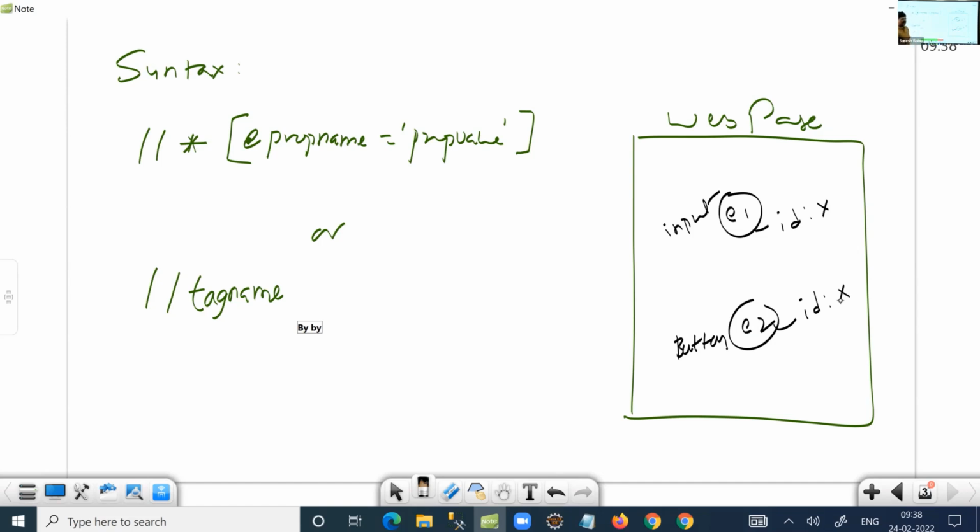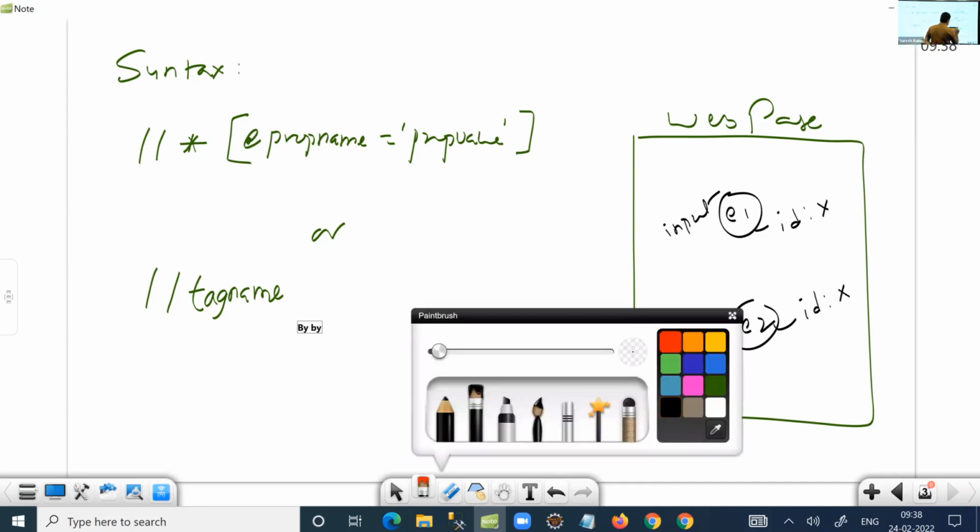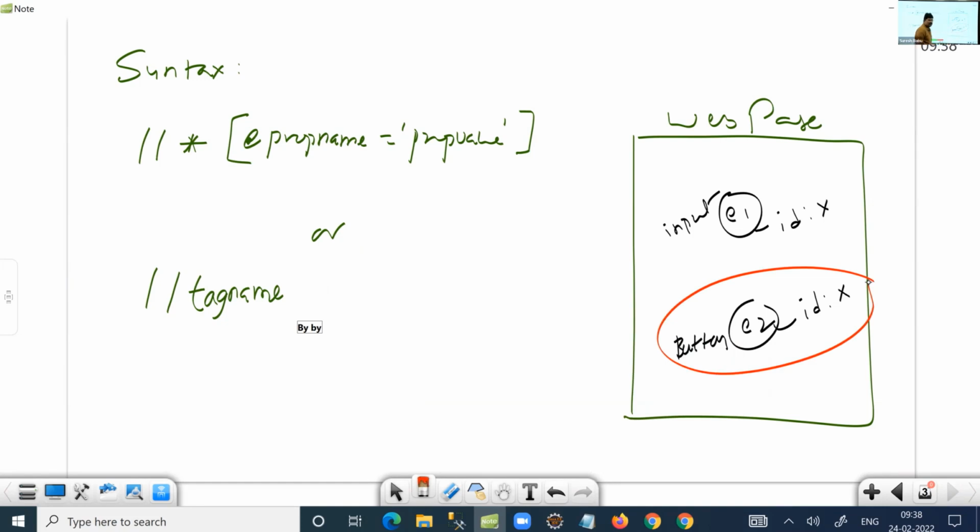My requirement is to make Selenium identify this element. If my code is driver.findElement by the ID X, what happens? The first one will be recognized. No, I want to go for the second. I'm using XPath. In XPath, I give the tag name. What is the tag name? Button. So I'm clearly instructing Selenium to perform the condition only on the button element. Leave all the remaining elements.